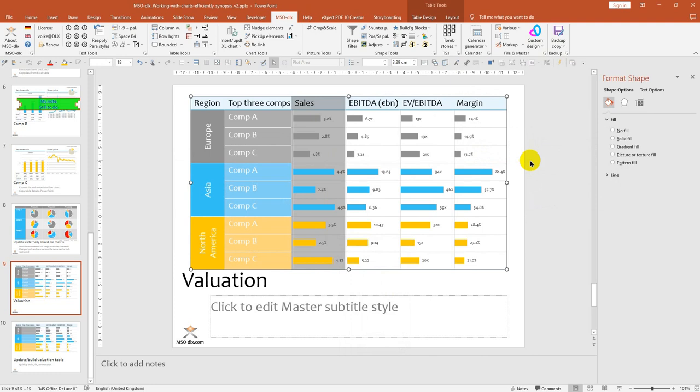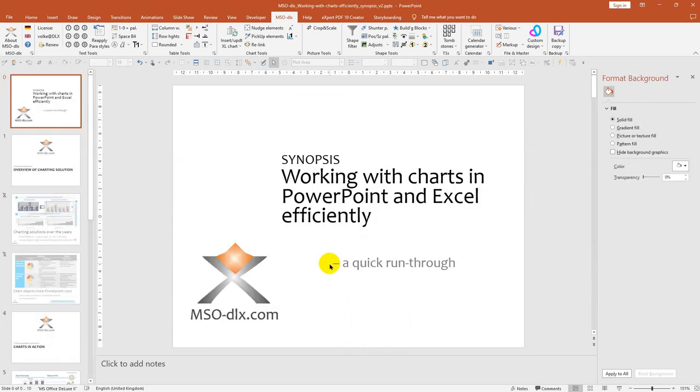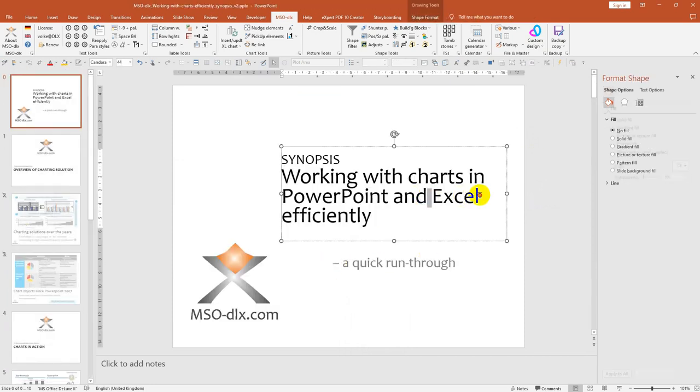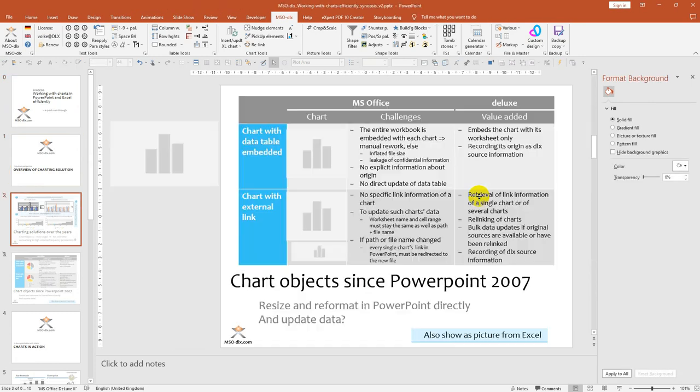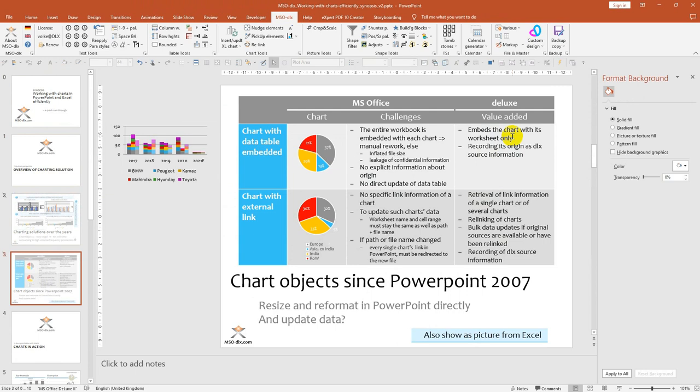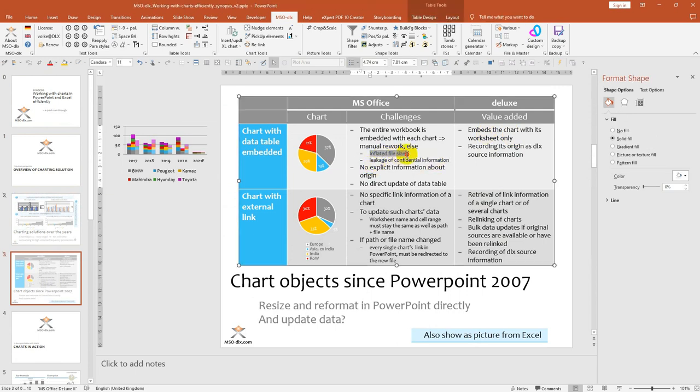Well then, so to sum it up, this was our last episode in working with charts and Excel and PowerPoint efficiently. You run your analysis, you have your data in Excel first, that's your primary data source. You have plenty of aspects and you present your results in PowerPoint, and you don't want to leak confidential information, you don't want to inflate the file size. You also want to have the flexibility of moving and renaming the origination workbook if you're working with externally linked chart objects.